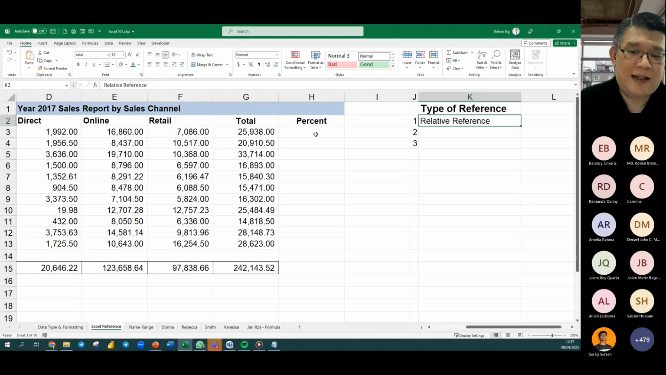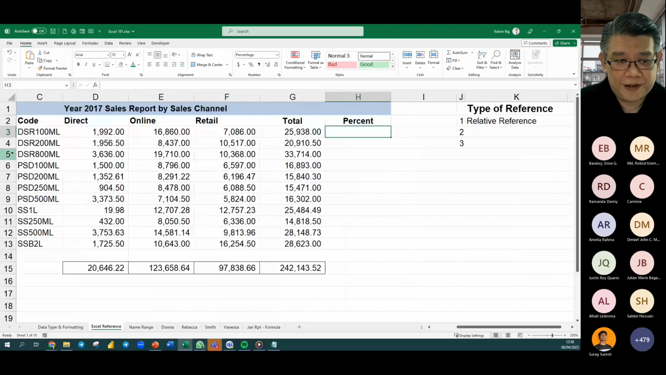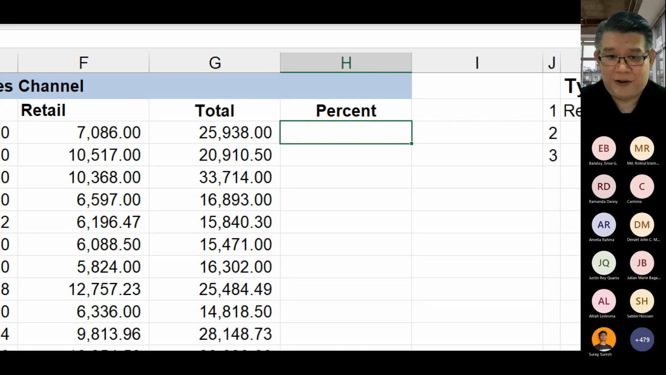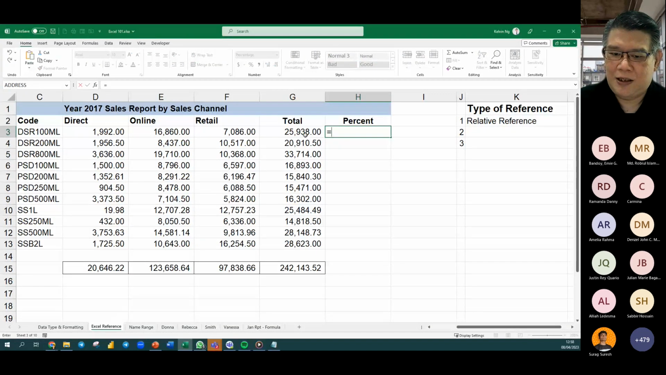Okay. Now, the next thing I want to talk about is the second type of reference. I need to know this first product, DSR 100 ml, which fetched 25,938. Actually, this 25,938 is how many percent of the grand total? So I'm going to tell Excel. Before I write the formula, I just want you to know I formatted the cell to percentage. They are not automatic. By default, they are General. So I changed it to percentage. So now I can write my formula.